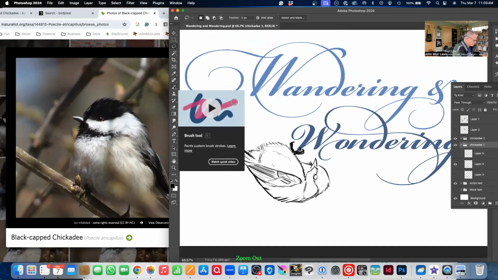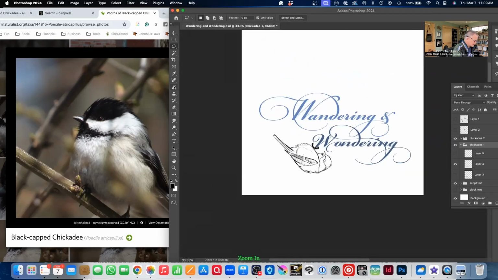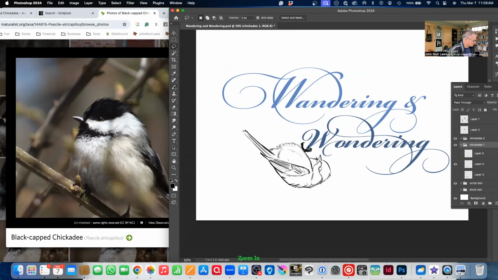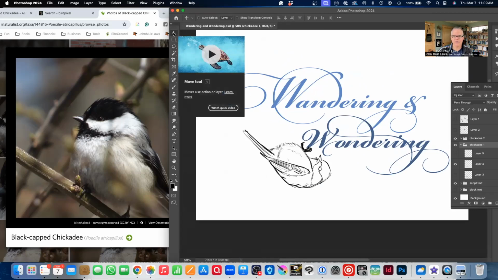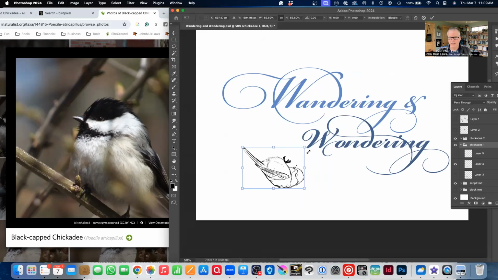So we're going to zoom. In order to do this, we need to be zoomed out a little bit. So zoom in. All right. So here's the chickadee at this size, and with this we can decide whether or not we want it to be smaller. So I can just take this chickadee and bring it down like this.